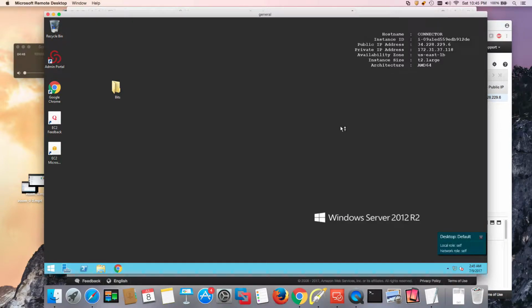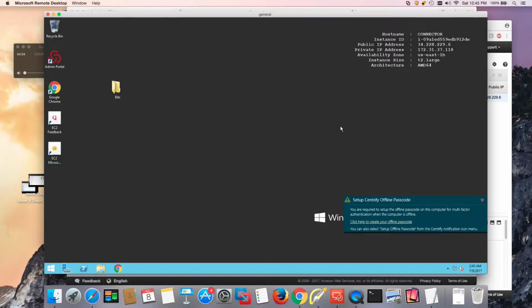All right, so we have verified that we have a working MFA installation. This is a great step because it allows us to do a sanity check that everything is fine. Now we can actually start pre-configuring some of the things that we need to do in order for us to get this going in an AWS workspace.